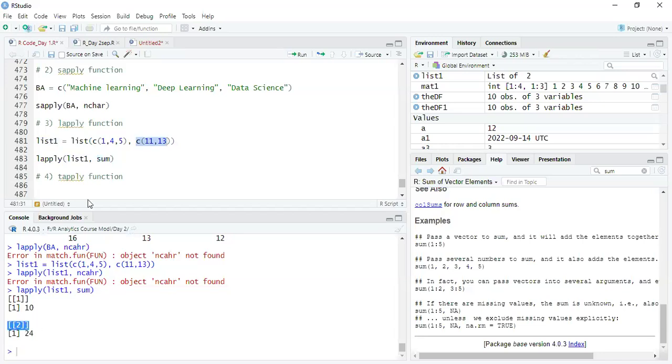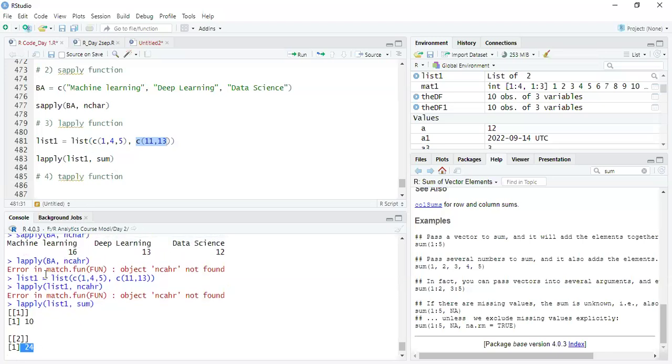So under the second element, 11 plus 13, 24 is printed. Again, what is the difference between sapply and lapply? If you look at the output, sapply is neatly generated, whereas lapply is somewhat raw, somewhat clumsy. So when we apply certain things, we go for a neatly finished product, not the rugged ones. So better always use sapply whenever there is an option.